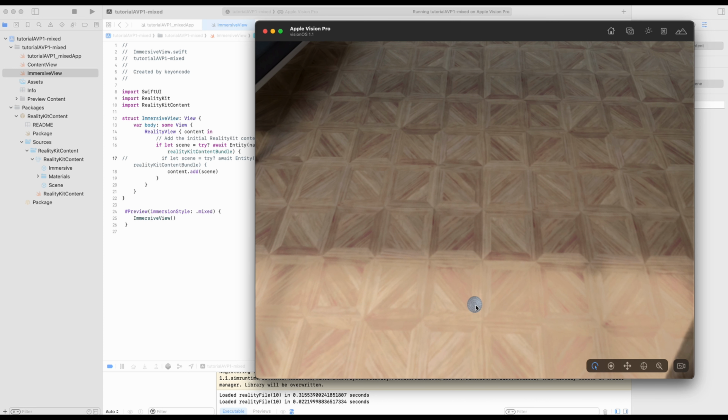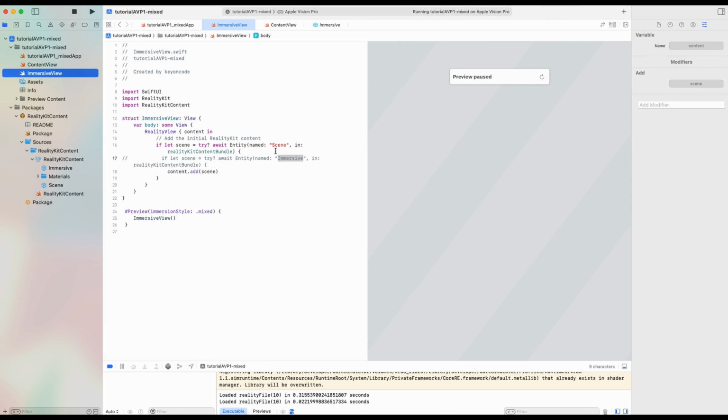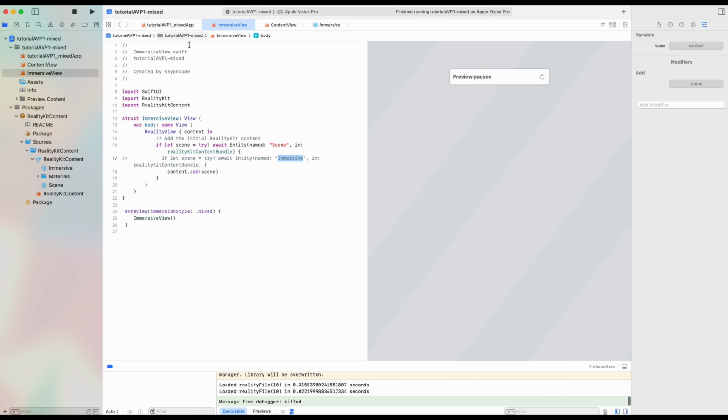And I'm about to show you why. So again, we're going to go back to content view. Here I have scene that's loading in the beginning. I'm going to change this to immersive. So I have immersive, I have scene. I'm going to leave the immersive view. I want it to start with scene and comment out immersive. I'm going to hit run or the play button.